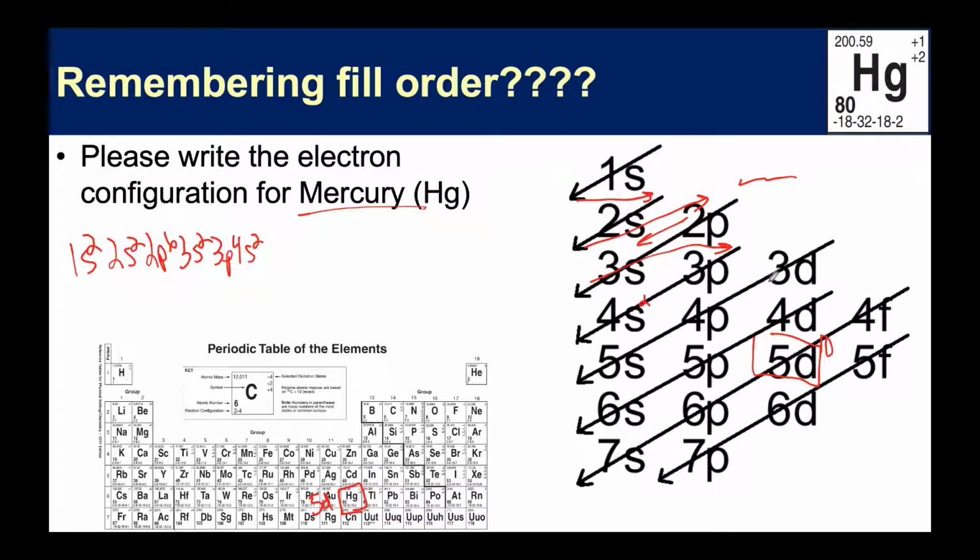Now I'm going to go from 4s to 3d, and this is where we start to get out of order, but this Aufbau matrix is helping us keep it straight. Now I'm going to 4p, 4p6. Now I'm going to 5s. Now I am going to 4d10. Now I'm going to 5p6. Now I am going to 6s2.